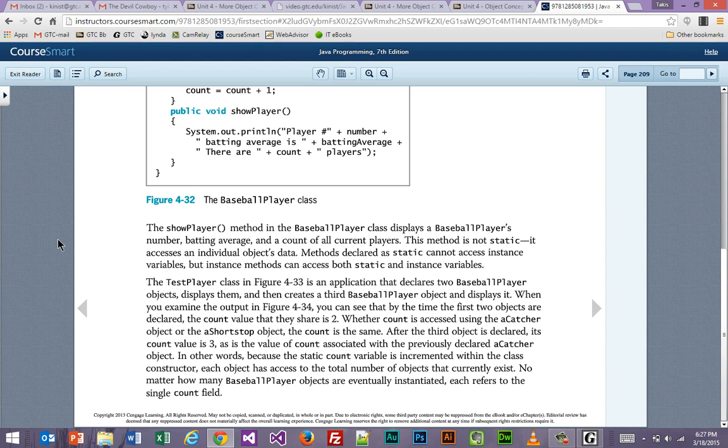They're saying the show player method in the baseball player class displays a baseball player's number, batting average, and a count of all current players. This method is not static. It accesses an individual object's data. It says methods declared as static cannot access instance variables, but instance methods can access both static and instance variables.